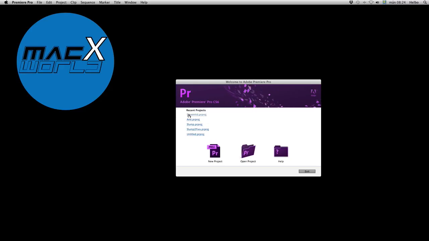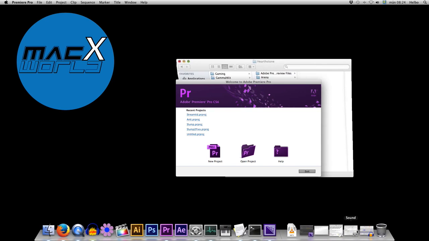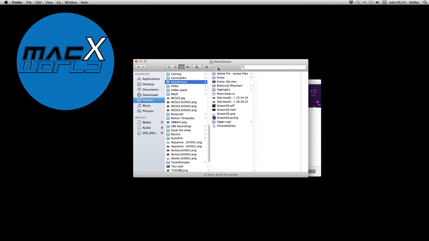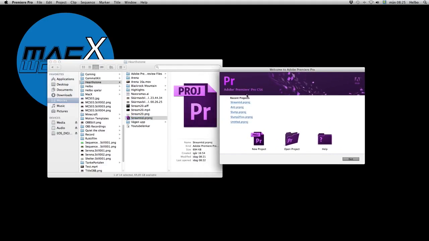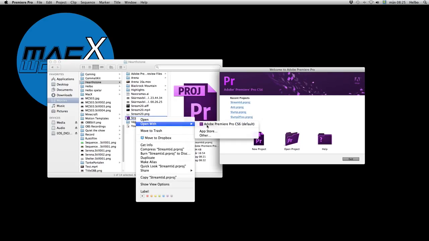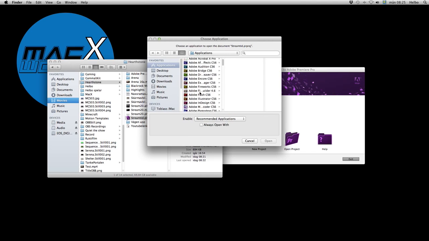We need to open this project outside of Premiere Pro in a normal text editor. So let's do that. You need to find your project in your Finder, and this is the project that I couldn't open. I just right-click it and choose Open With, and then you can choose any kind of text editor. I think I just used the regular TextEdit that comes with Mac.